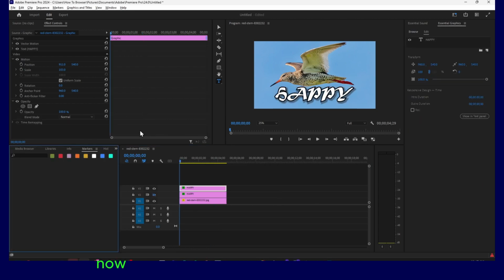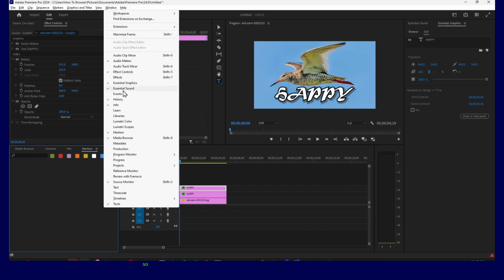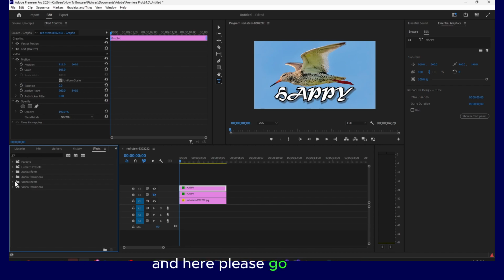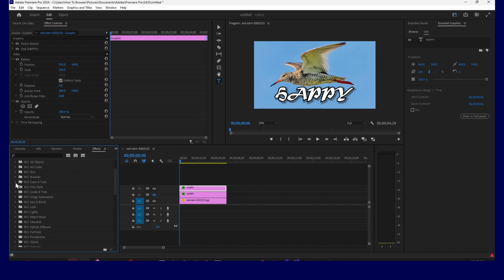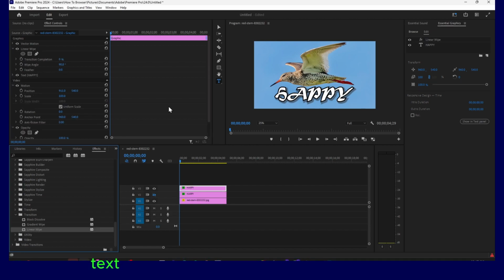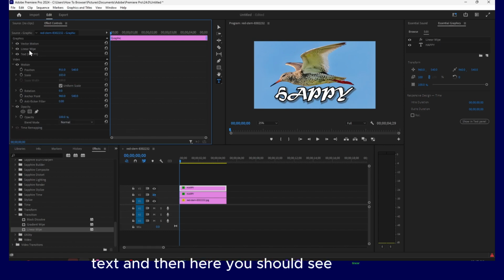Now there's actually an easier method to create this effect. So what you have to do, make sure you have Effects. So go to Window and then Effects, and here please go to Video Effects and scroll all the way down to Transition, and here you should see Linear Wipe. Drag it onto your text, and then here you should see Linear Wipe.